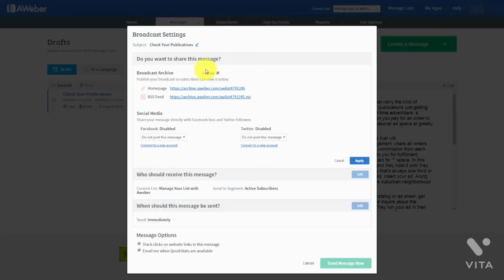So when we publish to a broadcast archive, it's almost like publishing to a web page. And the same thing is true with our RSS feed. Now, we can also post to our social media accounts, to a particular page or a particular Twitter account. And we can do that by connecting to a new account in these areas. Now, we're not going to do that right now. We've already determined in our settings that we are not going to connect to Twitter or Facebook, but you can, so that your broadcast email will appear there. When you have made all of your choices in this area, you're going to click Apply.